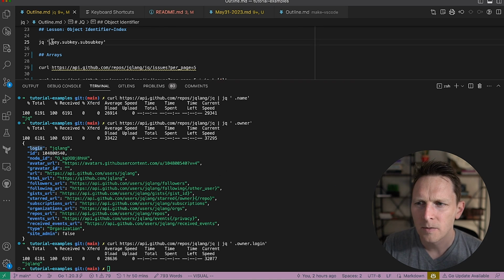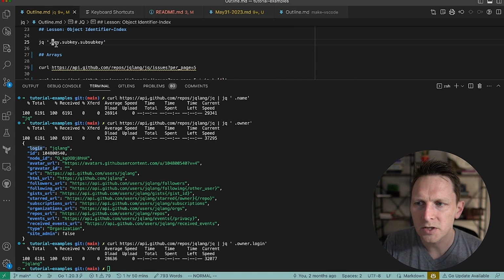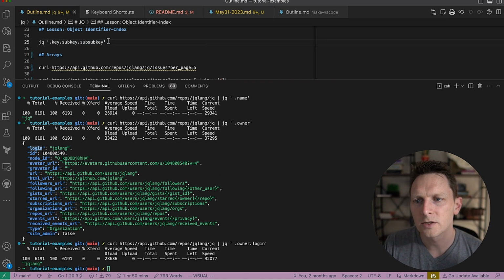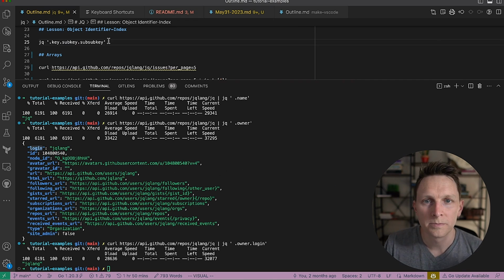So this is the simplest thing to understand. The object identifier index, I guess they call it. Basically, JQ lets you treat a JSON document like it's a JavaScript object, which, I mean, it sort of is. And you can just dot into it. Like you can do dot key and then dot subkey and then dot subkey. It's just an object and you're just exploring the properties going into it. Easy enough. What happens then if you have something that's an array?